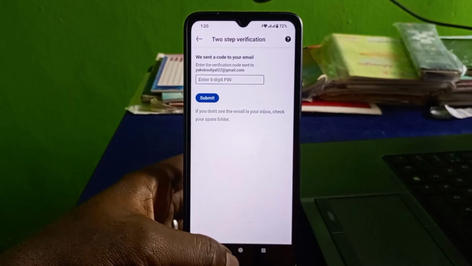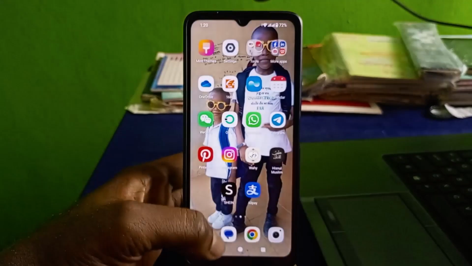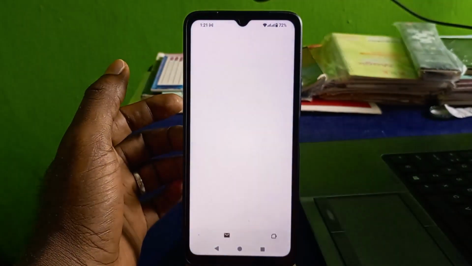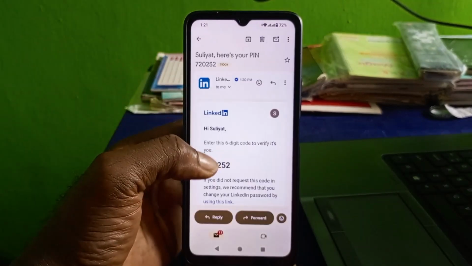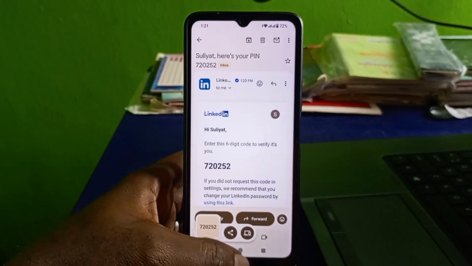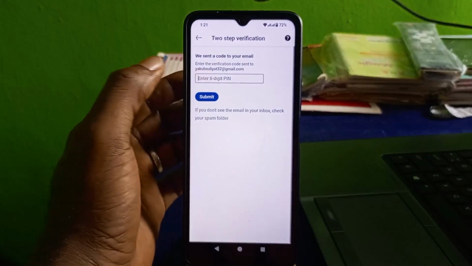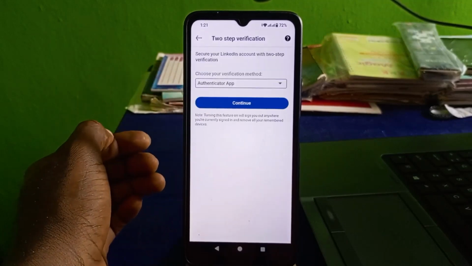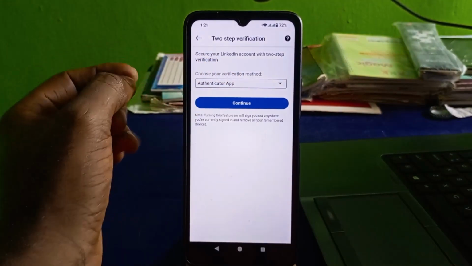Then we send a 6-digit PIN. We sent a code to your mail, so go ahead and open up your mail. I have to open my Gmail right here. Then here is the PIN. I will open it, and I'll click and hold down just to copy the PIN. Copy. Then go back to my LinkedIn page, click here, and paste the PIN. Click on submit. Now you have secured your LinkedIn account with two-step verification.